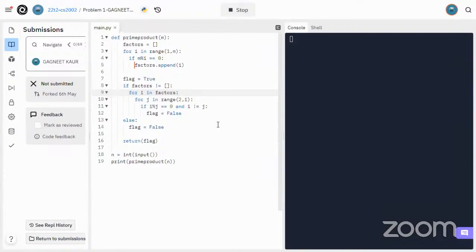So now I will check. Okay, sorry. I wrote 2 in my code. I was writing in the portal also. So it should be 2 comma m. Yeah, I changed it actually. I was doing it in Visual Studio also. Sorry, 2 comma m. So now factors will be there in the factors list.